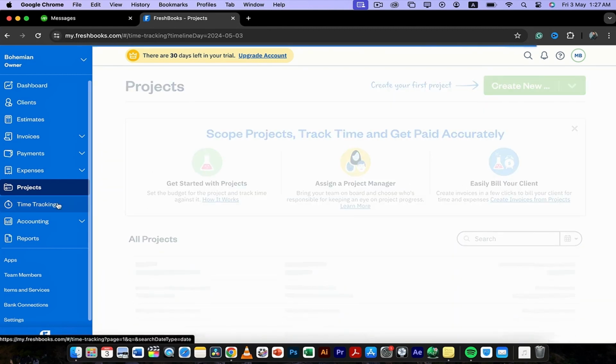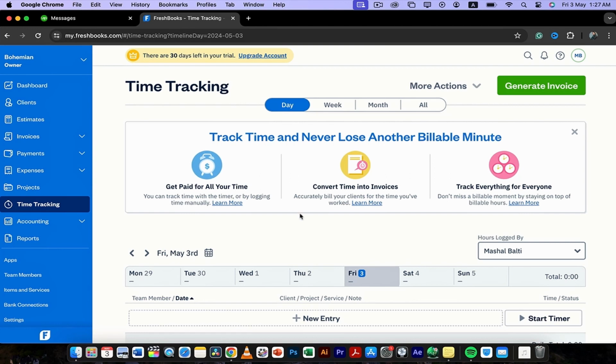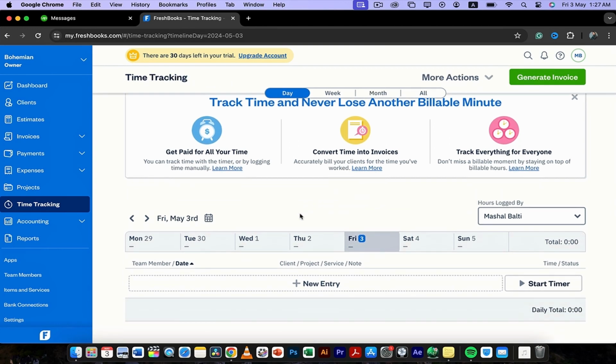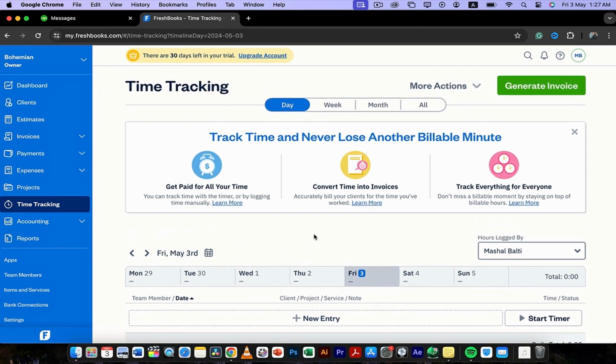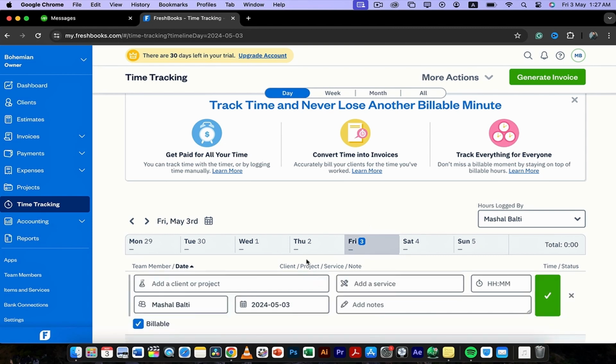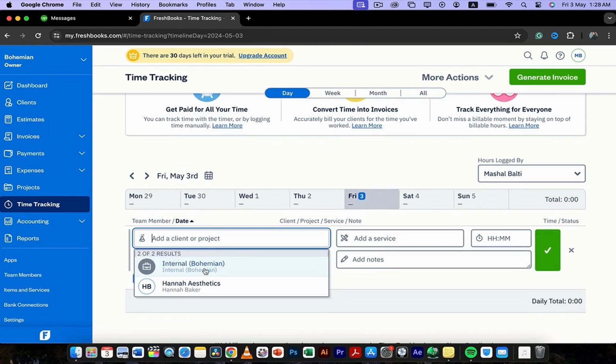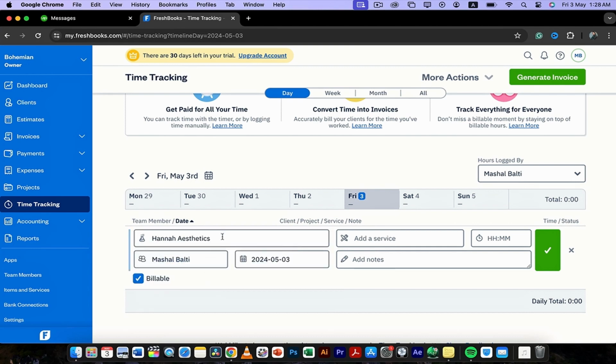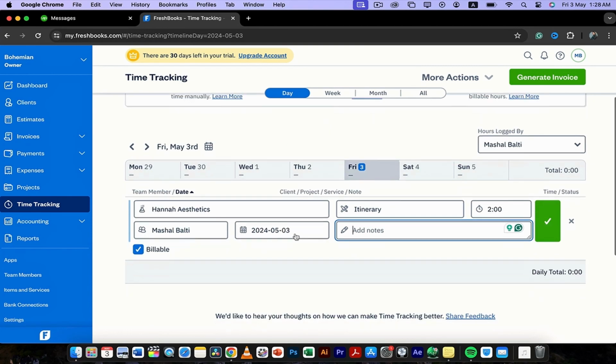Now coming down to time tracking, this is for billable hours. If you are giving a service which has billable hours, you can track your time from this time tracking feature. So let me just do it. For example, if I am working for Hannah Baker and Hannah told me to make an itinerary, let me just add it. So I'm making this itinerary for Hannah, and it took me like 2 hours to make this itinerary.